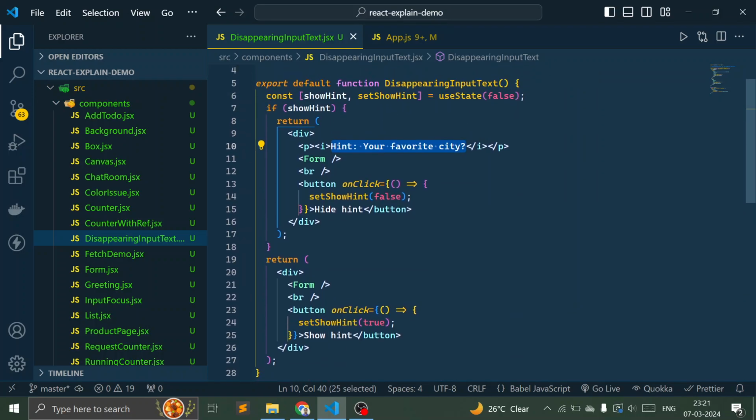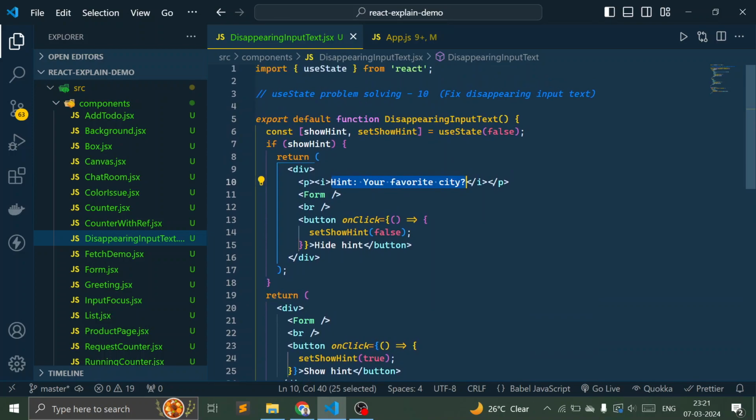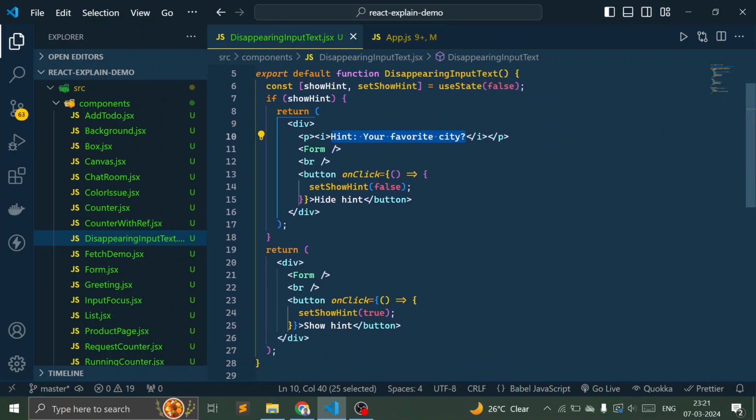Now, what is happening in React internally is that, let's say we have this component where the form is in the first place, and whenever my show hint value changes to true, this other component is rendered, and in this component the first thing is a paragraph tag and the second thing is a form. So React sees that there is a change in the UI which has made the form move to the second position, and now the form is not in the first position.